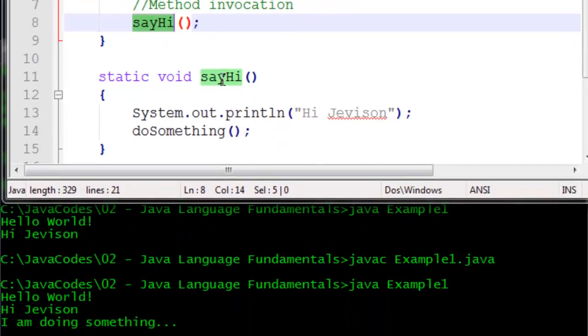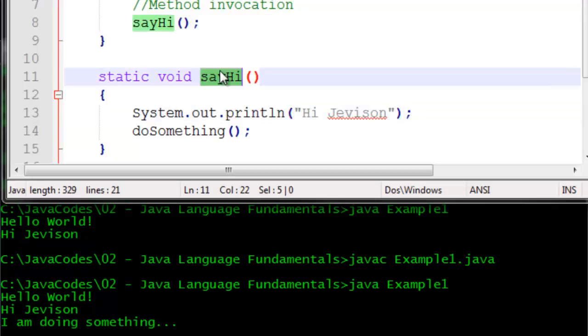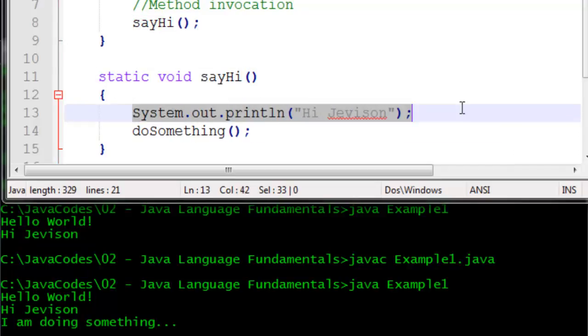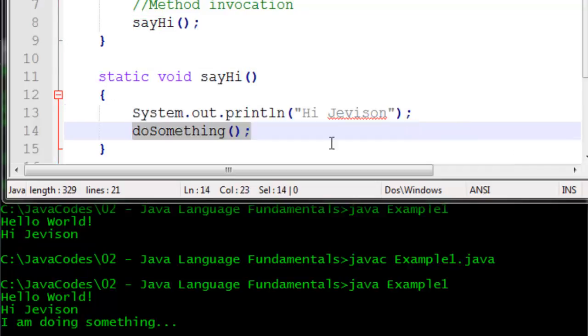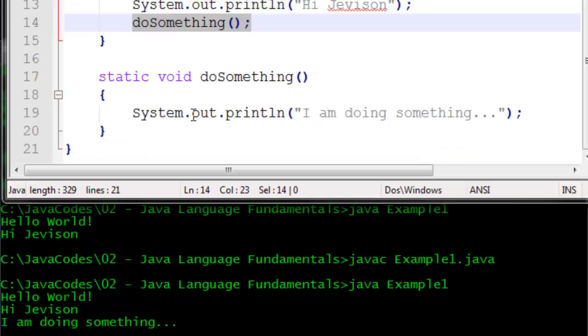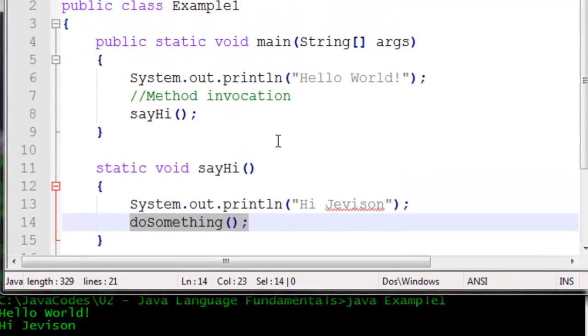But again, we now see "I am doing something". That's because immediately after spitting out "Hi Jefferson" using System.out.println, the sayHi method does two things. It spits out "Hi Jefferson", and then it invokes the doSomething method, which spits out "I am doing something". So that's why you are seeing "I am doing something". Very simple, huh? So that's how we call methods that are outside the main method.